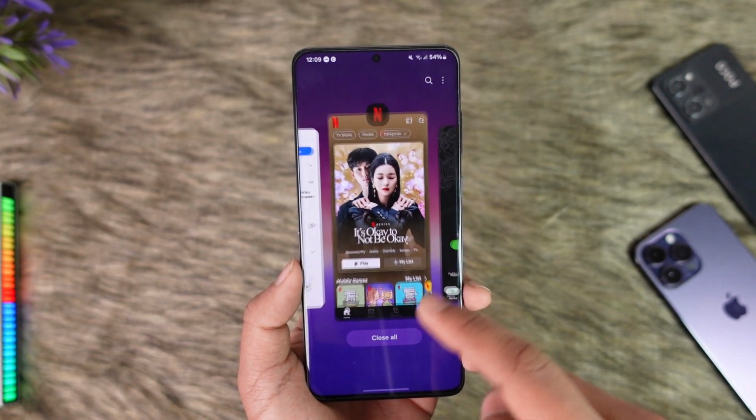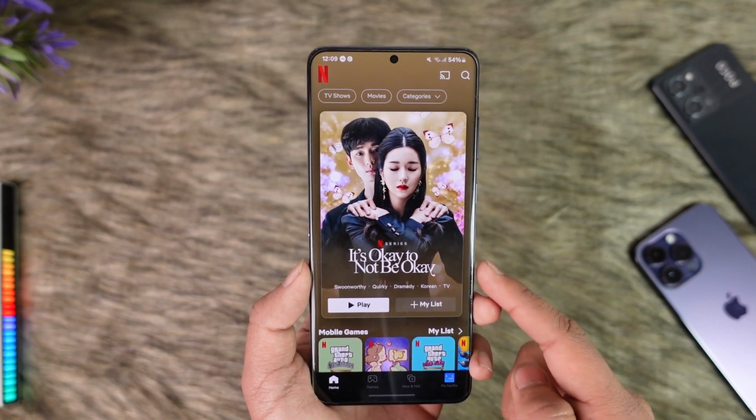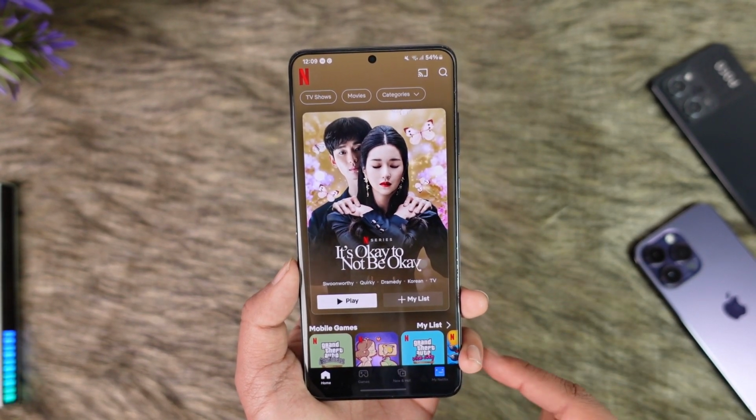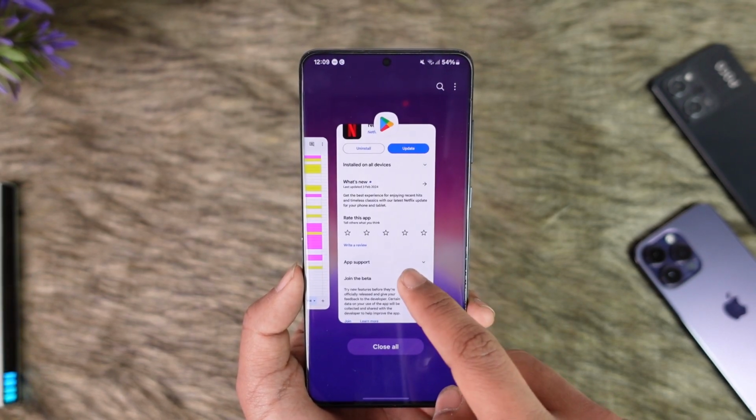Then if it doesn't work, by the way, just try to reset or uninstall and reinstall the Netflix app and log in while still connected to a VPN, and you should be able to change the country. So this way you can go ahead and change country in Netflix.